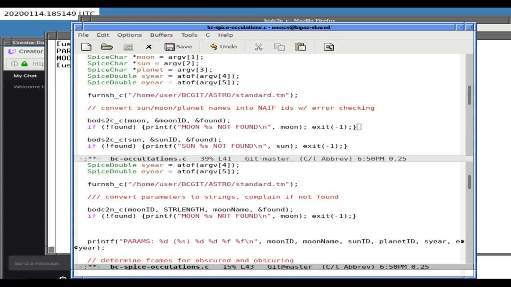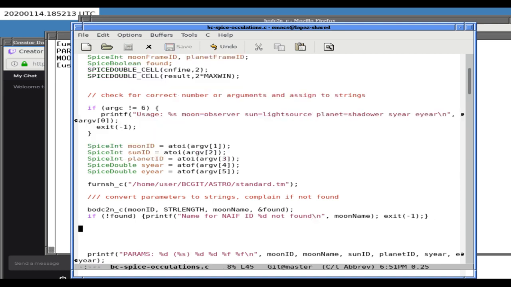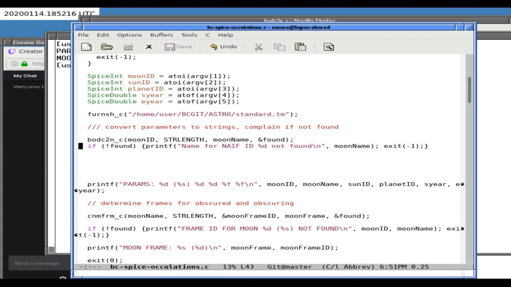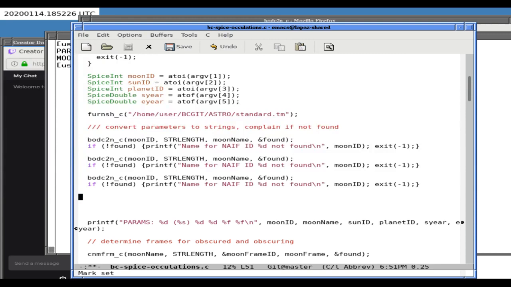This should be like moon name or something not found, because that's what we're trying to get. I think we can actually just say here, yeah, translation for name for NAIF ID not found. And the clever thing is we can use that again for the next two of them because moon ID. Because they're all NAIF IDs. Okay. So we'll just 1, 2, 3. And let's go do planet ID. Stick it into planet name. And if it doesn't work, we stop.